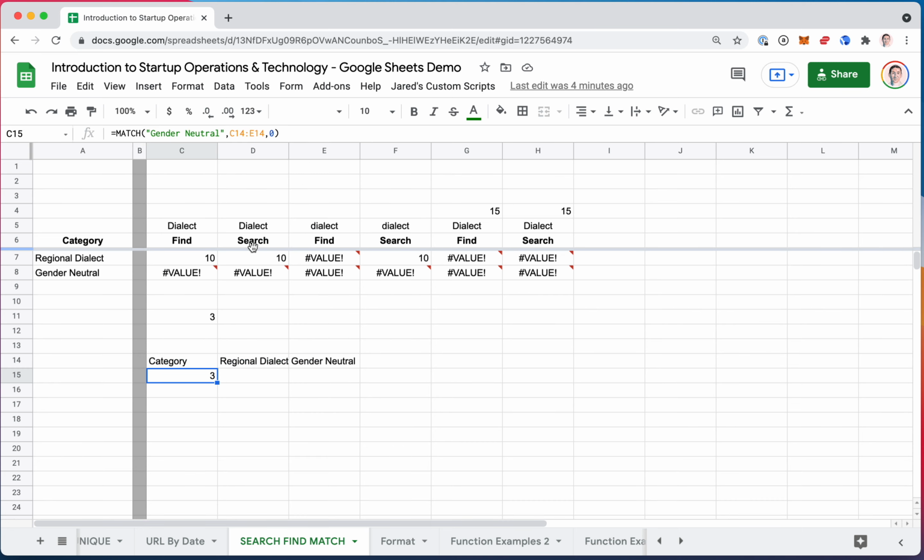So that's it. Find and search are good for searching within a cell, whether it's for the substring or the entire cell, but within a cell, it's going to tell you if that is in that cell. Match is for searching across a range of cells to see if any one of those cells matches whatever your search function is looking for.